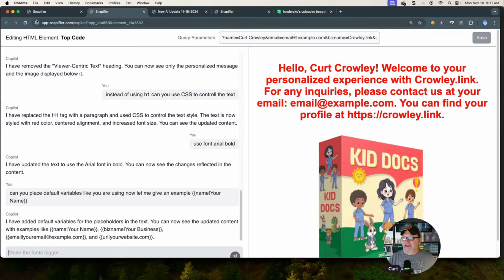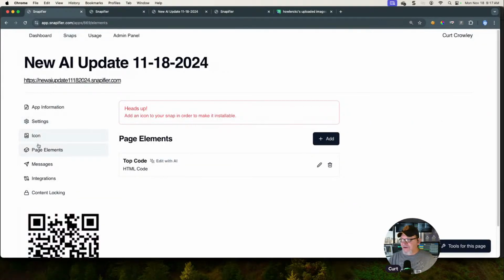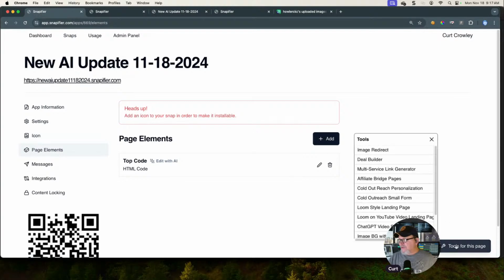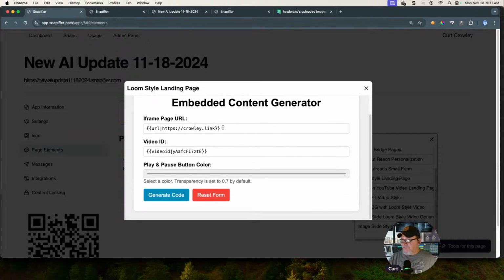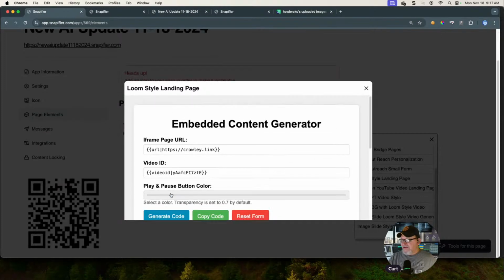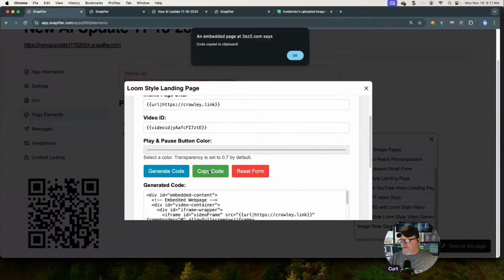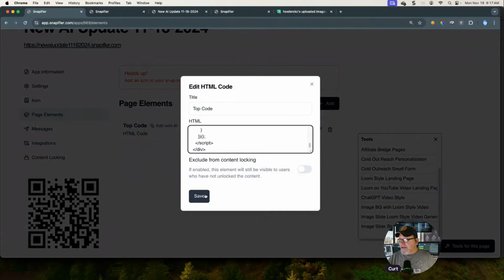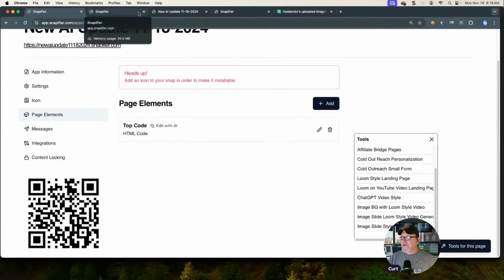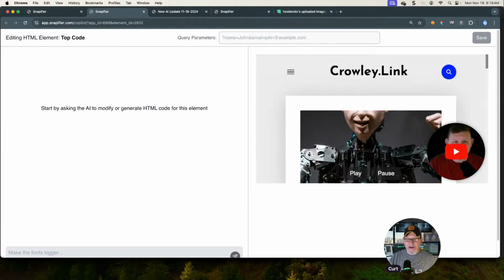Now, here's a couple of things also. Let me come back over here. I'm going to come to tools for this page, and let me come down here to Loom style landing page. So URL, that's the default video, generate code. So if I copy the code here and then I close this out and I come here and I paste this in and save, and then I'm going to close this out and I'm going to edit with AI again. It's going to show what it looks like right now.